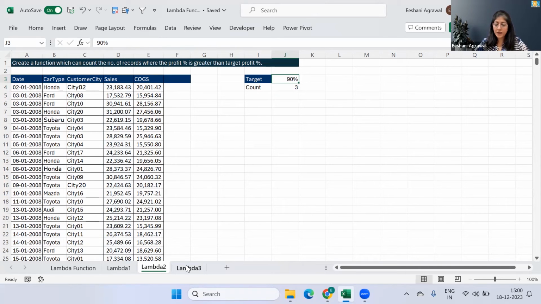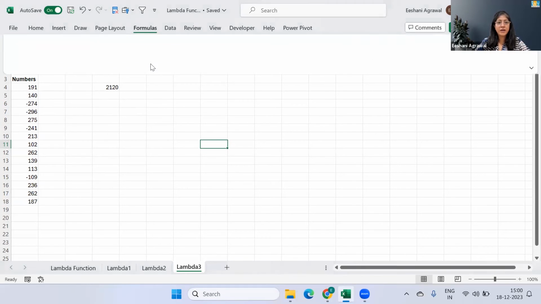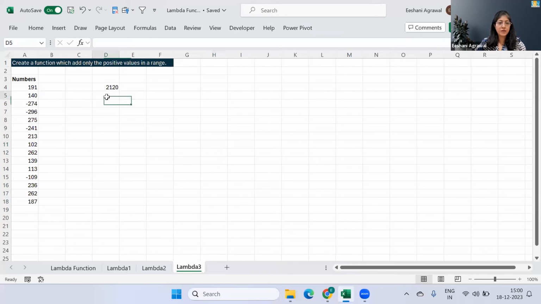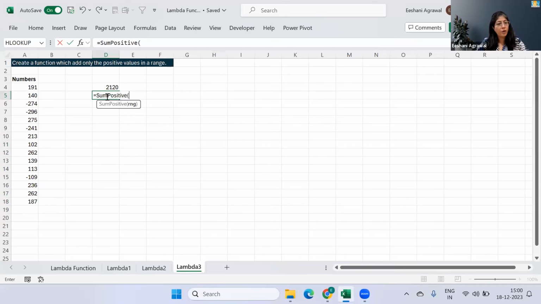Now let's look at one last example for today. And that is that, let's say if I want to create a function which can add only the positive values in the range. So I want to do a sum when the number is greater than 0. So again, I had created this function to illustrate. So this function is called sum positive. All it requires is a range. So when I give a range to it, I press enter.